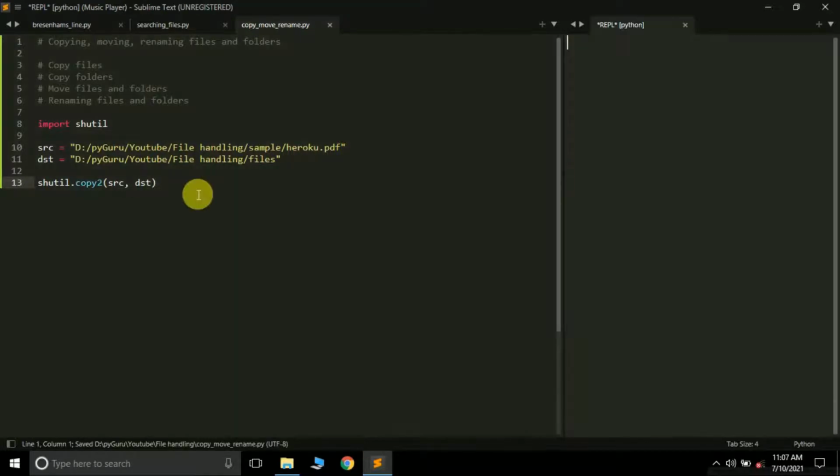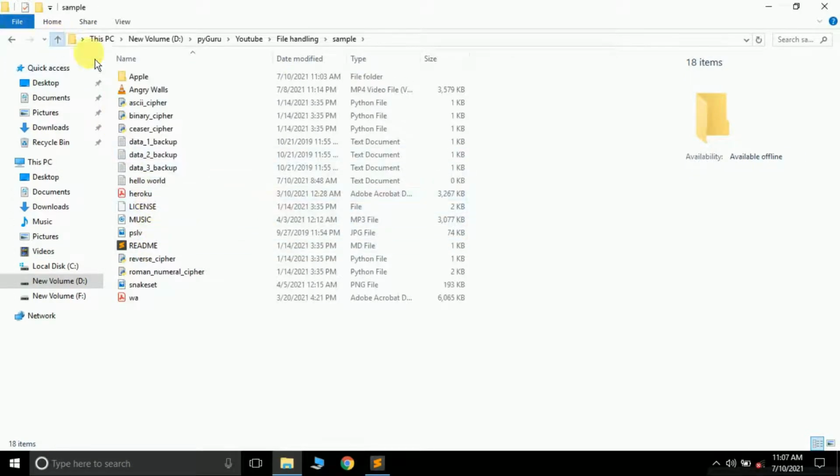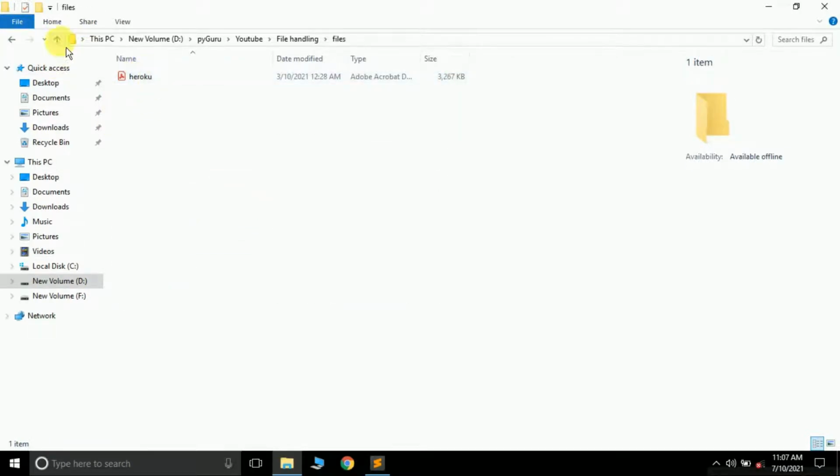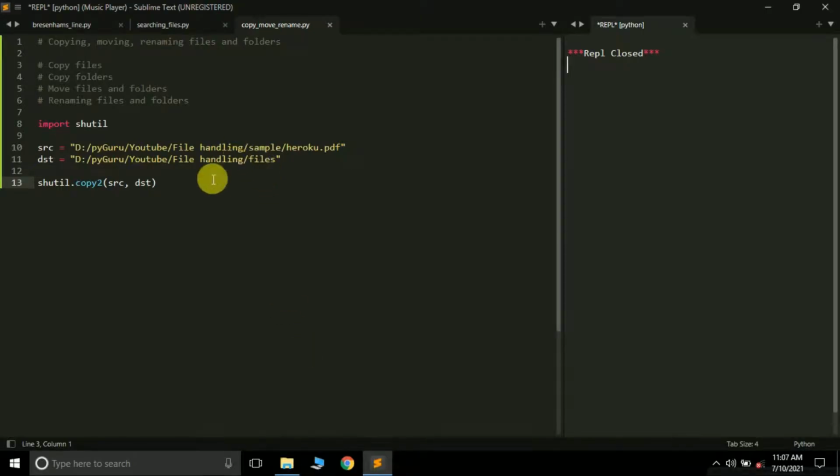If I just run this program, you will see the file will get copied from samples to files. See here, our file is successfully copied. So this is how you can copy your file to another folder. This is the first way to copy files. Similarly, you can copy any file, either MP3 or a text file or a Python file, whatever you want to copy. Just copy it from source to destination. Remember to use the copy2 method and not the copy method. The copy2 method stores the metadata along with copying the file.